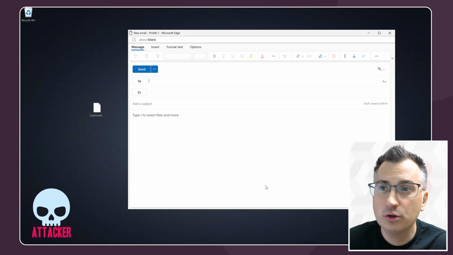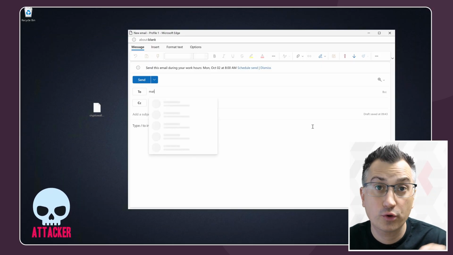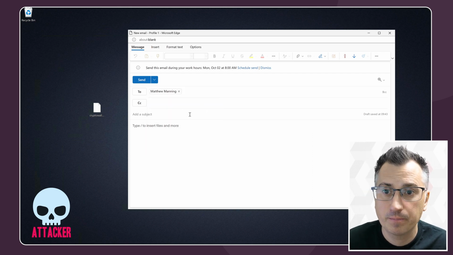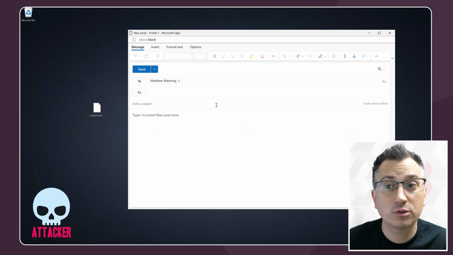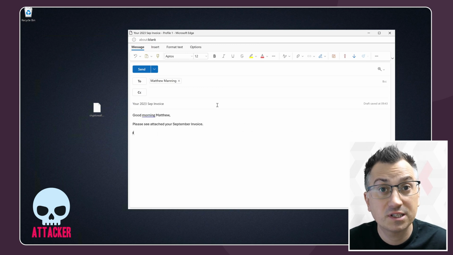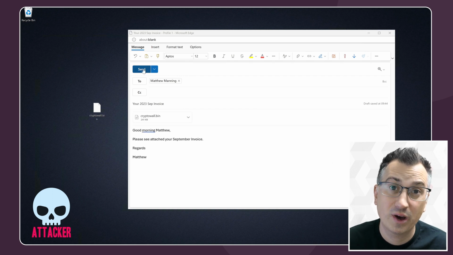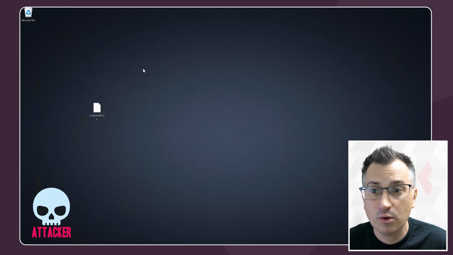On the desktop here, you can see I have a file called CryptoWall. It is a slightly older but well-known piece of malware. I'm going to compose an email to my target and attach this piece of malware. This malware will attempt to encrypt and ransomware the target machine. I create my email, I click send.